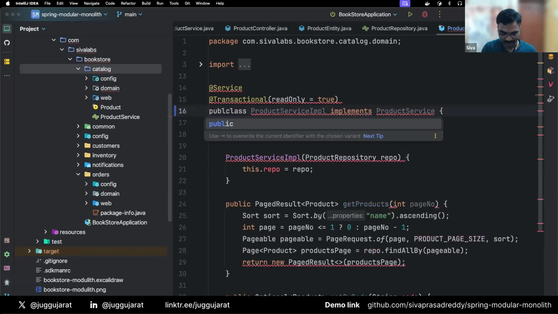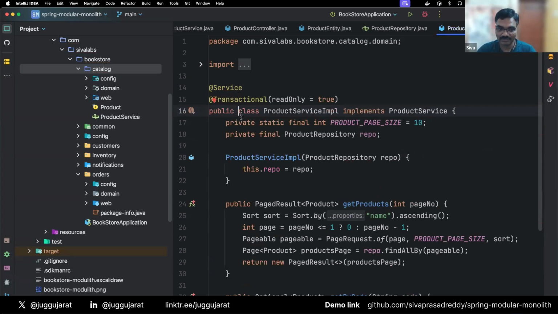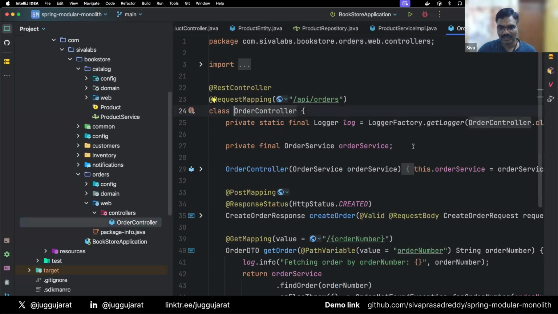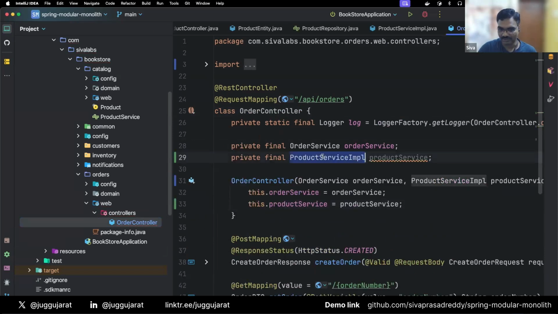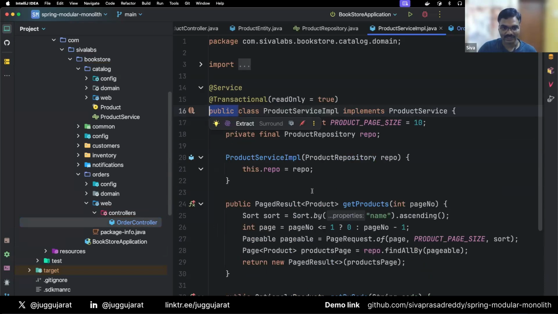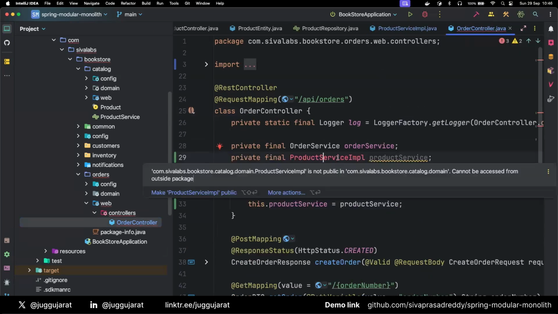The reason why I have public here is to demonstrate, even though it is a public class, if I go to the order controller and want to inject that private final, I can access it technically, because it is a public one. But if you make this package protected, you cannot. So that means this is a core Java feature, right? Yeah, core Java feature.